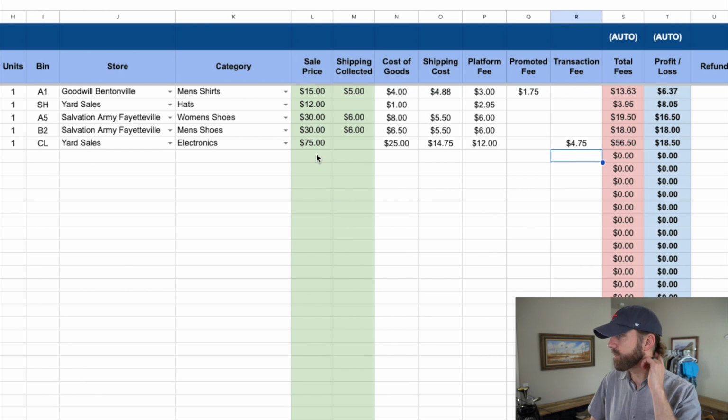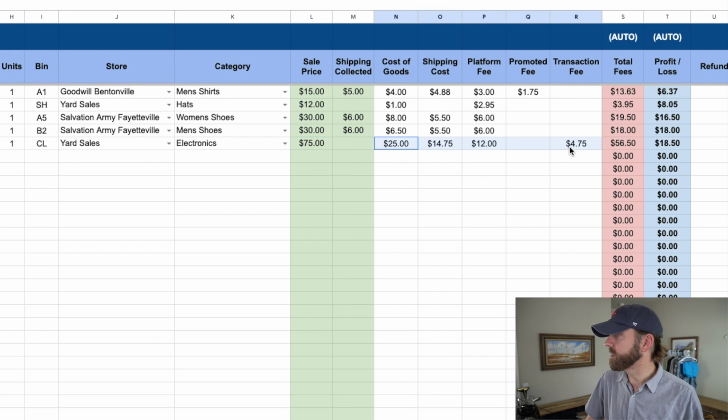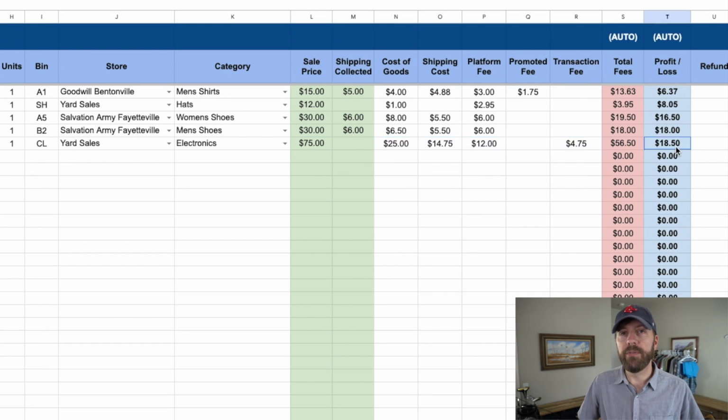Okay, so on this $75 transaction, you sold it for $75. Here are all the costs associated with it. That leaves you a profit of $18.50. One last thing I want to show you, and that's what do you do when a buyer sends back an item and gets a refund?